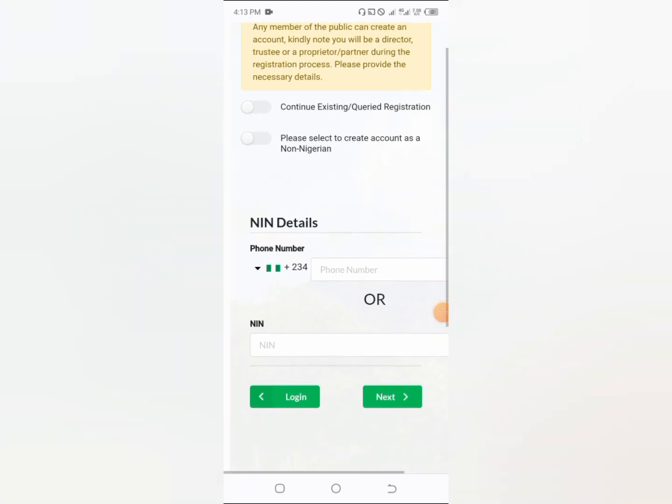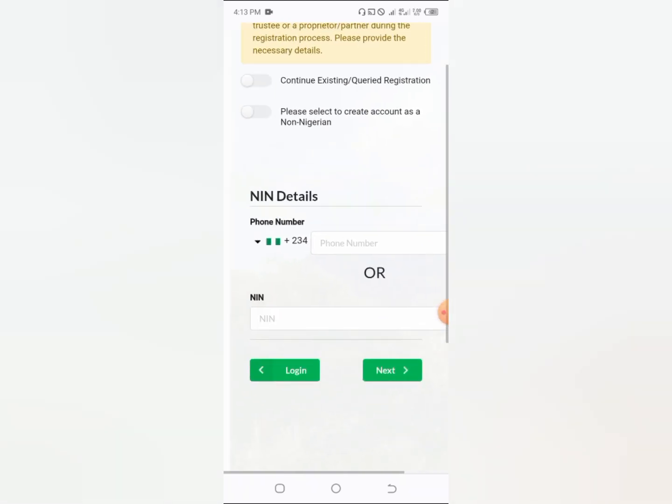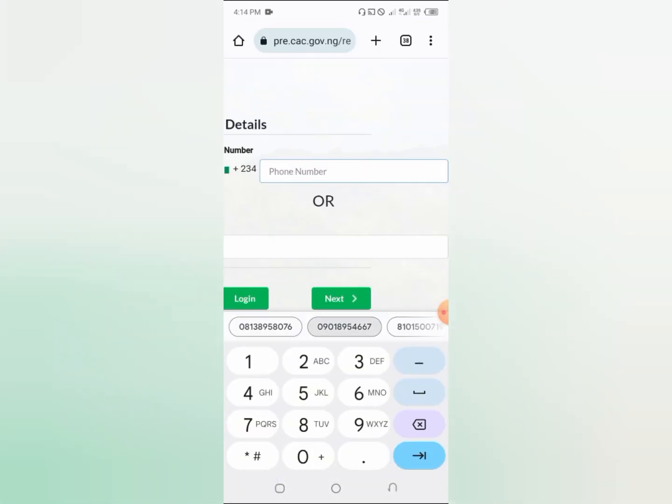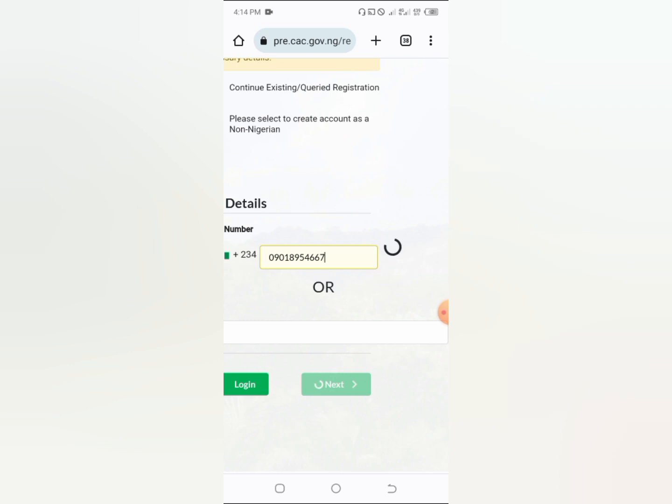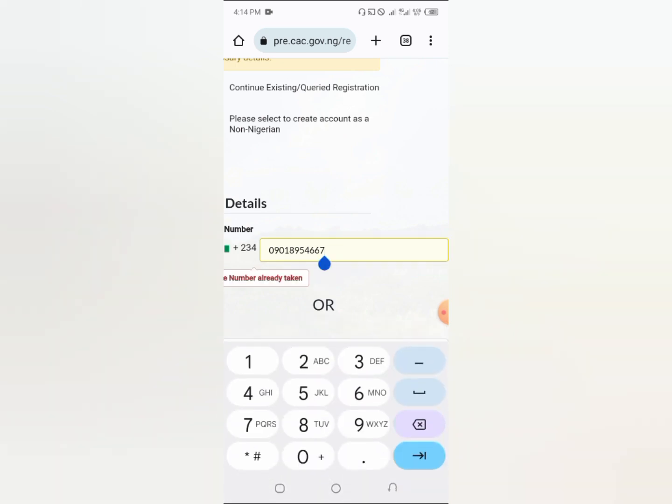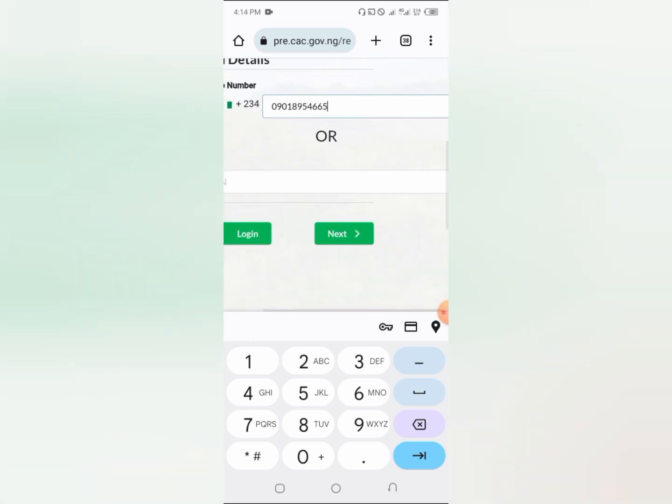Now, when you are signing up, all you have to do is put in either your phone number or your NIN. In this case, let me just put in a phone number to get things rolling. Okay, this phone number has been taken. Let me put in another one. Then you're going to click on next.